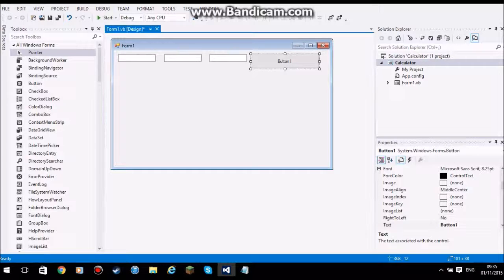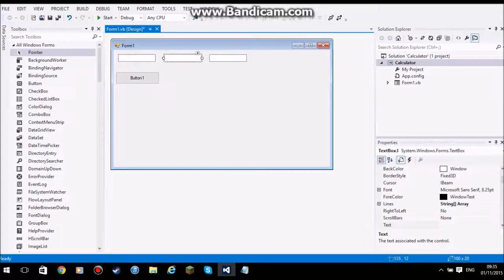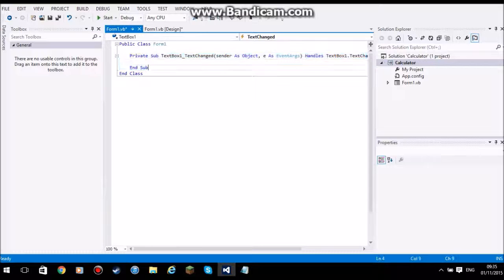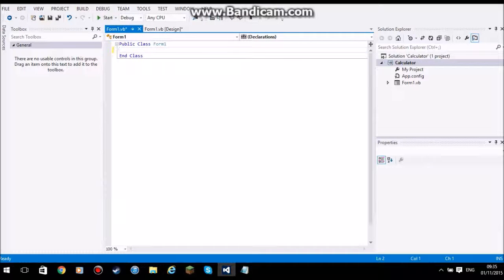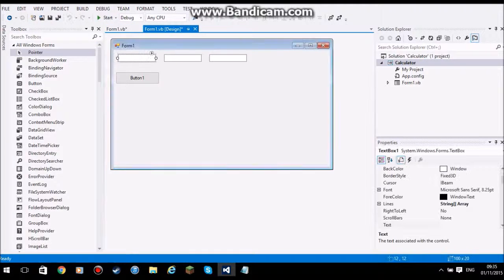Okay, now we've got a button. Now what I want this button to do is to add the first 2 numbers together. Oh, sorry, didn't mean to double click that, just ignore that, that's not important. Okay, so all I want this button to do is just add these 2 together.